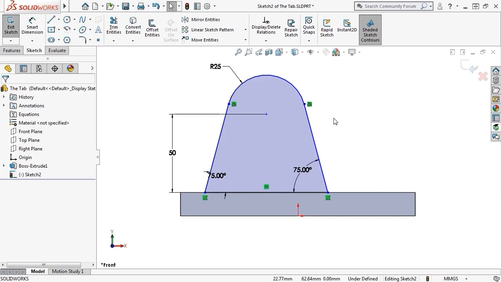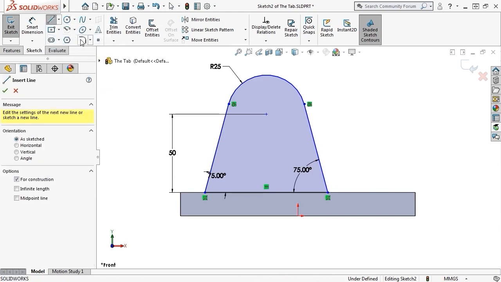To do this, I'll create a center line to use as a reference to make sure that this tab shape stays centered directly above the origin of the part. Notice next the line tool here in the toolbar. There's actually a drop-down arrow where I can choose from a line or a center line. I'll activate the center line tool.